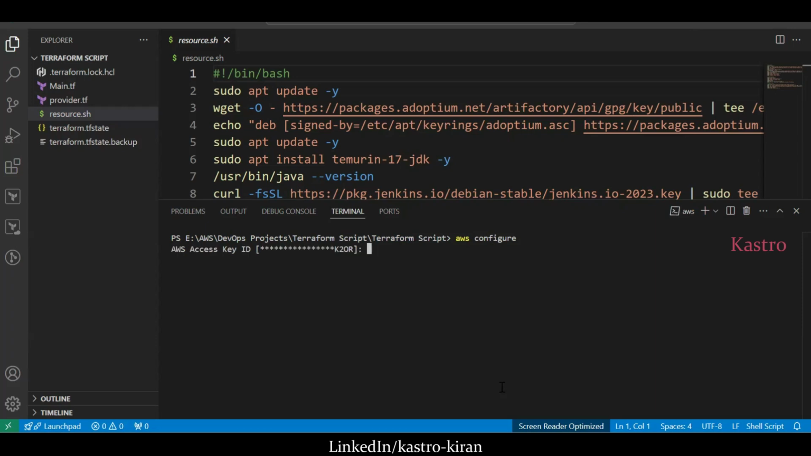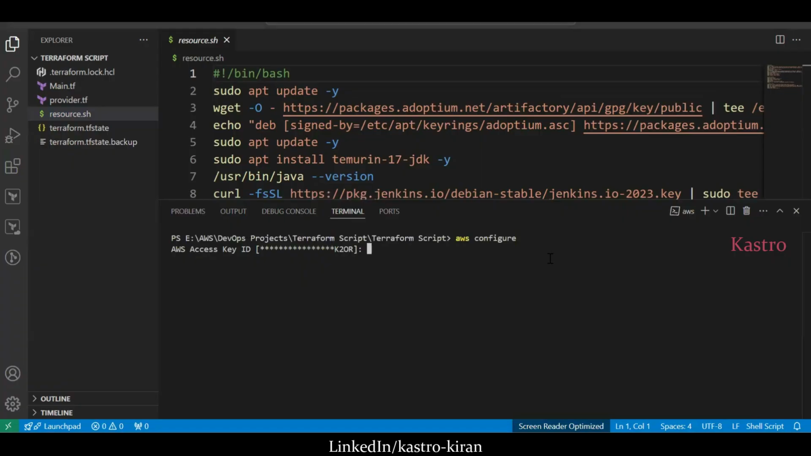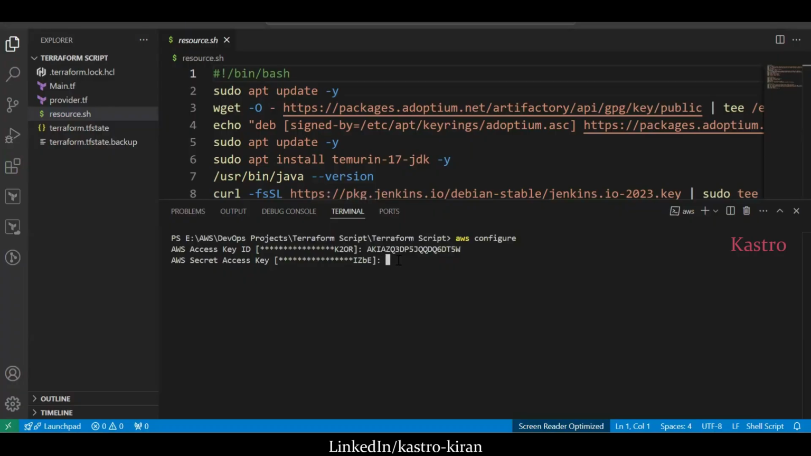So how will you get the access key? We have created the IAM user, and for that IAM user, I have created the access key. So copy that access key and then go back here, paste the access key. Once you click enter, it will ask you to provide the secret key as well. So in order to get the secret key, again, go back to the same IAM user, copy the secret key, paste it here, and then click enter.